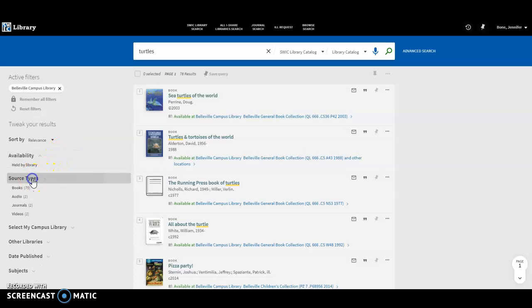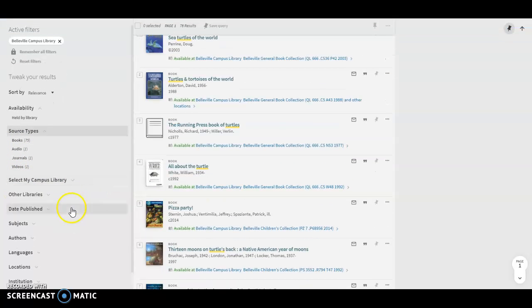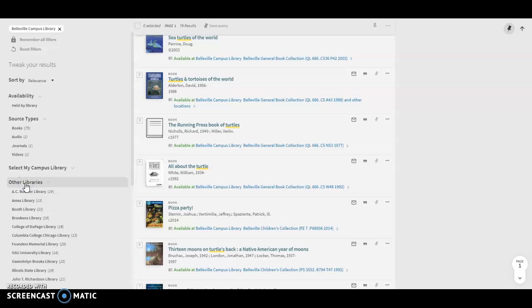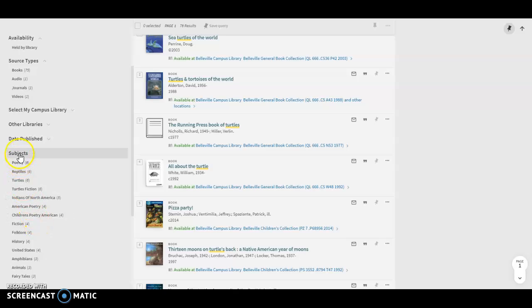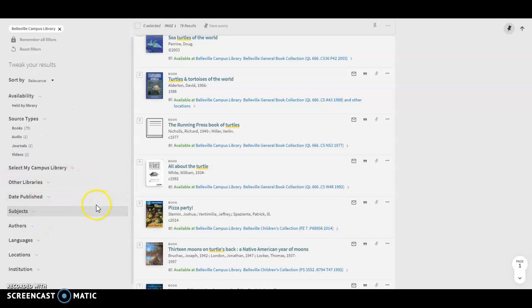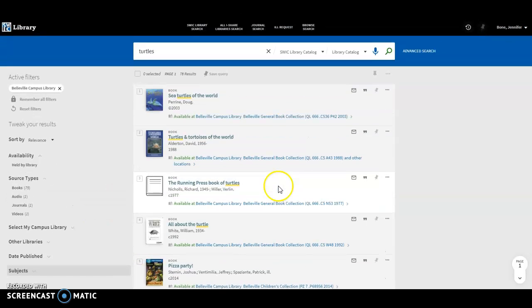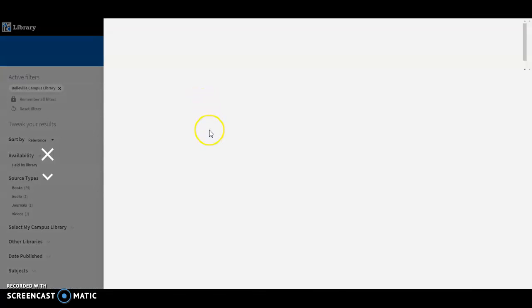I can also go down over here to source types if I wanted to make sure it was a book. It's not a lot of options for that. But I can look at any of these other facets to kind of look at where things are located, what are the subject areas that are coming up. So know that all of these are some tools that you can use to kind of narrow down what's coming up in your list. Now, if I wanted to get one of these books, like Sea Turtles of the World, I can click on the title.